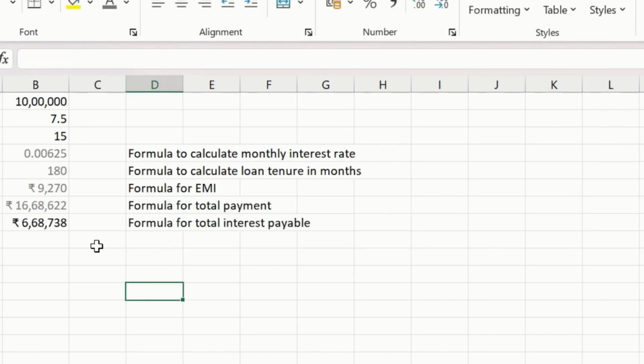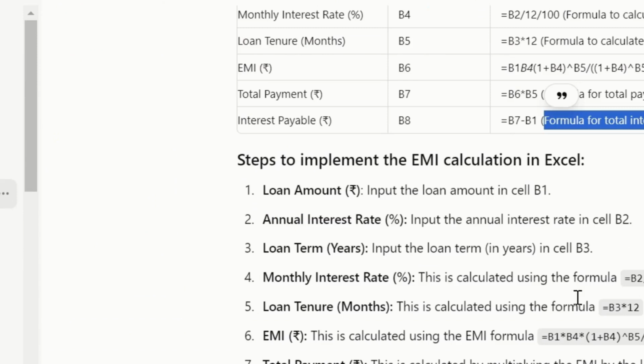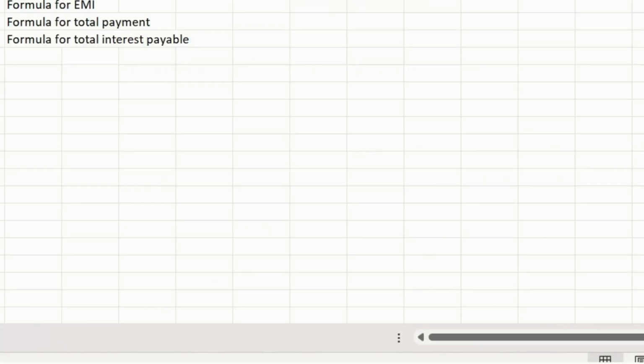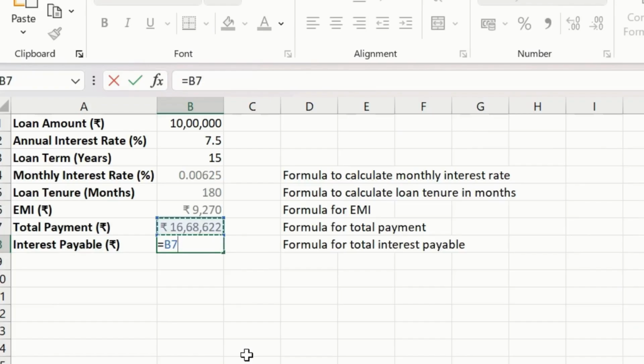Now I'll simply add a formula for total interest payable. Here, this is the formula. So let's see how it looks and what the formula for that is. B7 minus B1, so is equal to B7, which is this, minus B1, which is this. So interest payable, this many interest.